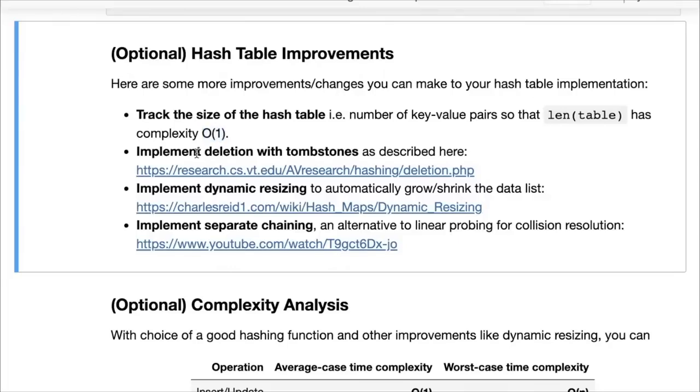Here's one: to implement deletion. To implement deletion, you have a technique called tombstones that are used. So you can use this tombstone technique and implement it. Just a little more code.